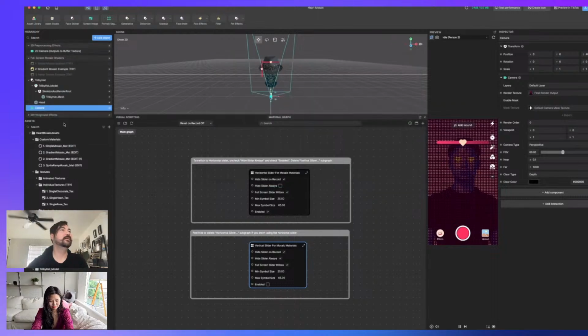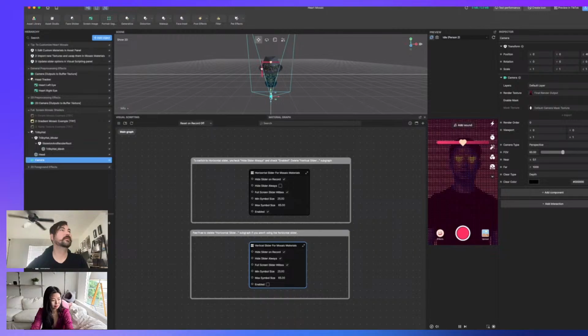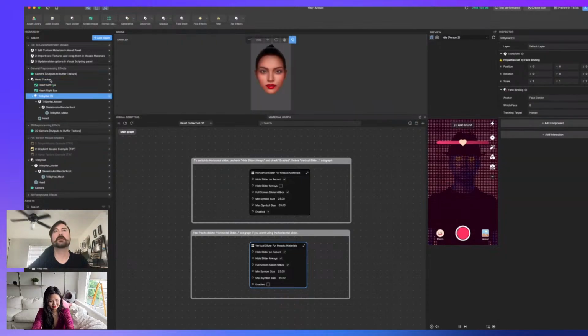And then I think it's just added to our library here, and we can put it up here. Okay. So dragging this prefab into the scene creates it, and then we can move it over to the head tracker. Oh, right on the head perfectly.